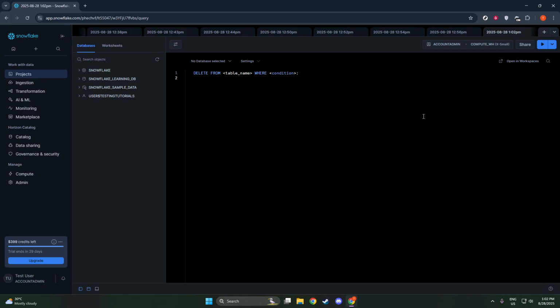The general form of the delete statement looks like this. Delete from, followed by the name of the table you're targeting. Then, you specify the condition that determines which rows will be deleted. Using the where clause is crucial here. It ensures that only the rows matching your criteria are affected.